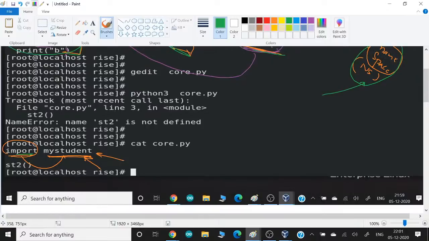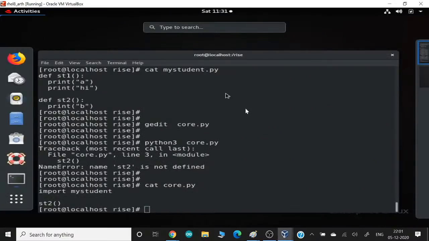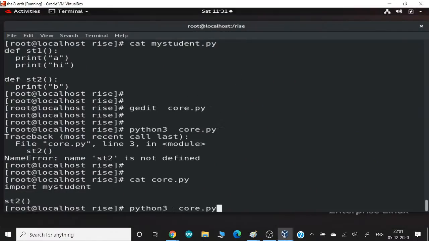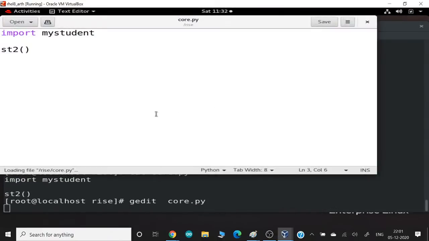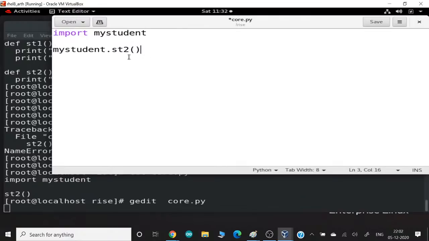And because we have put the entire code in this namespace, or in this variable, what we have to do is tell this code that we have one variable, and inside this variable this function is written. And guys, that is the reason we have to write it this way, my student dot st2. It means this function is not directly in my main program code.py. This function is there in the reference, or in the namespace my student.